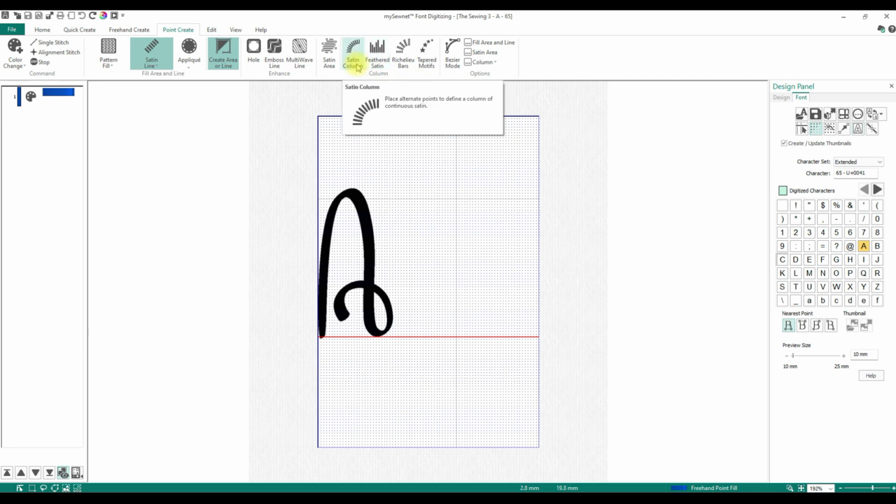So we're going to choose something called satin column. Now satin column allows you to put a satin line, but make it narrower and wider at different points. The way the satin column works is that you place points opposite each other. So I either do right, left, or left, right, and I chant that in my head the whole way because you don't want to get them crossed.